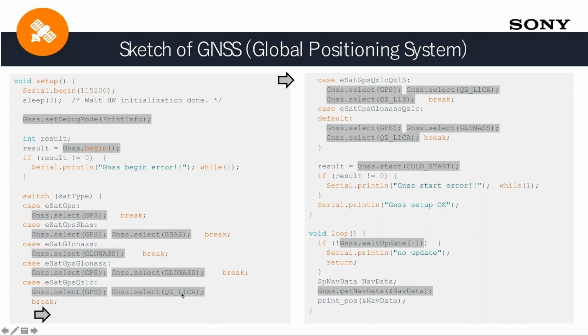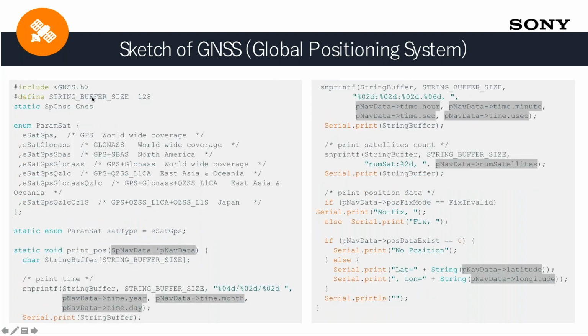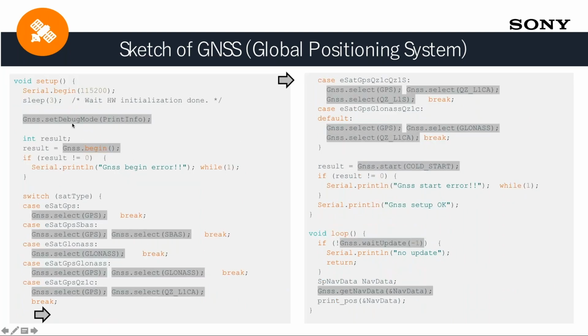So we included the library. Did I tell you this? I didn't. So we have the GNSS.h here at the beginning. This is the library that you need to include. And for that, we need to start the GNSS.